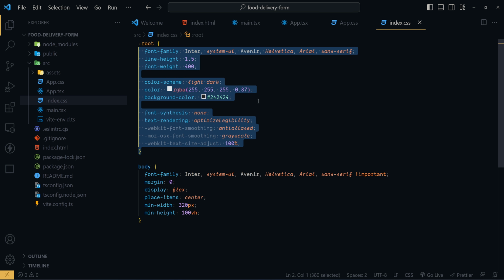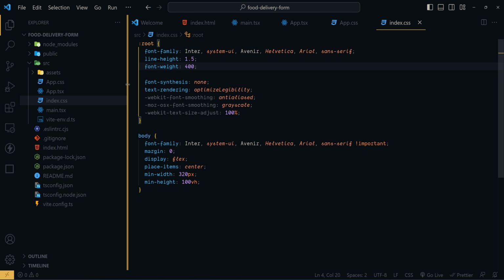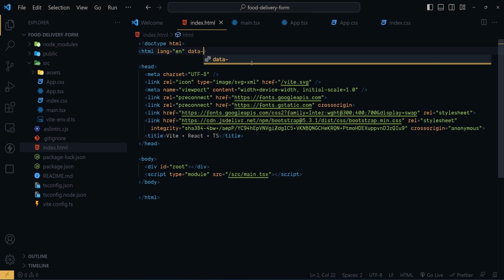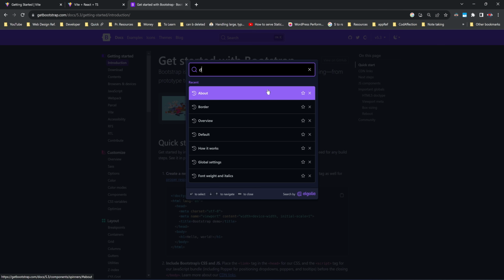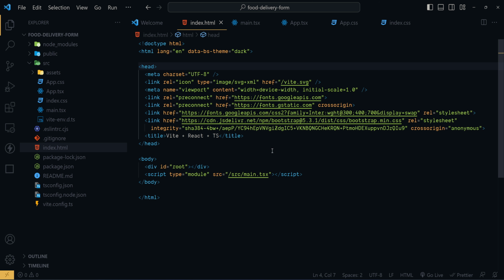Now inside this CSS rule, you could see the color scheme applied as dark. We don't need that. Instead, we could do this with Bootstrap. For this HTML tag, you could add this attribute data-bs-theme equal to dark, which is mentioned inside the Bootstrap documentation here. Just search for dark mode. To enable the dark mode, just add this data attribute to the HTML tag like this. Okay. Finally, I just want to wrap everything inside the Bootstrap container.